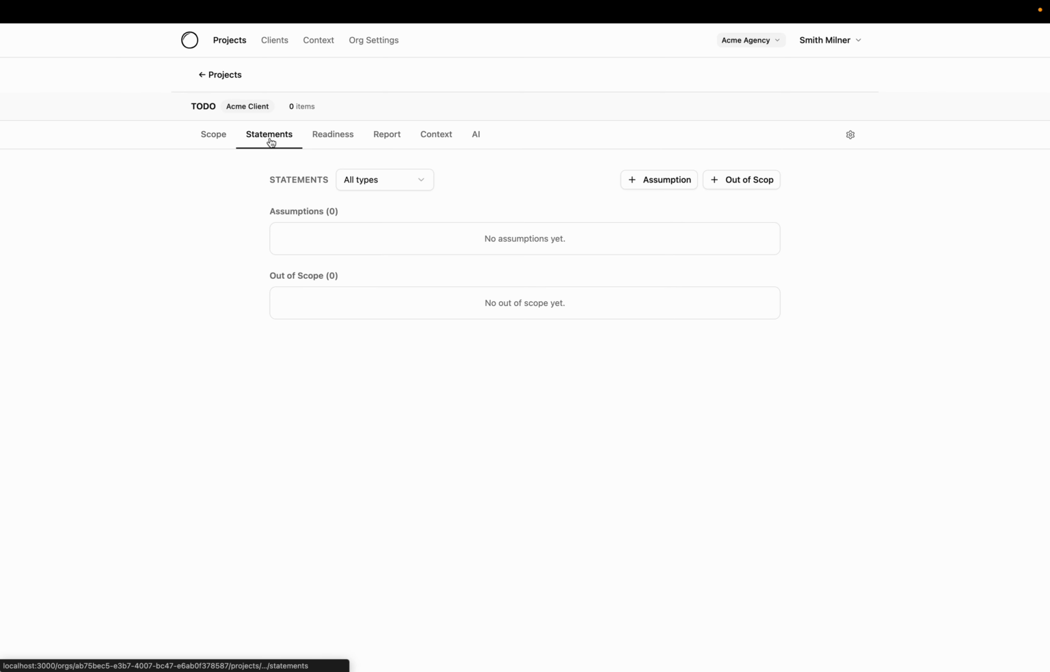Next tab here, so we have statements. So statements are a way of announcing things about the scope. So what are our assumptions that have to be true for this scope to make sense, and what is definitely out of scope. So when we actually show a report at the end, assumptions and out of scope are included, and they are important.